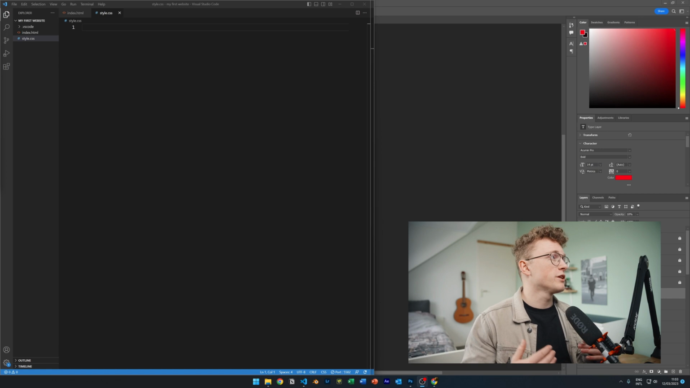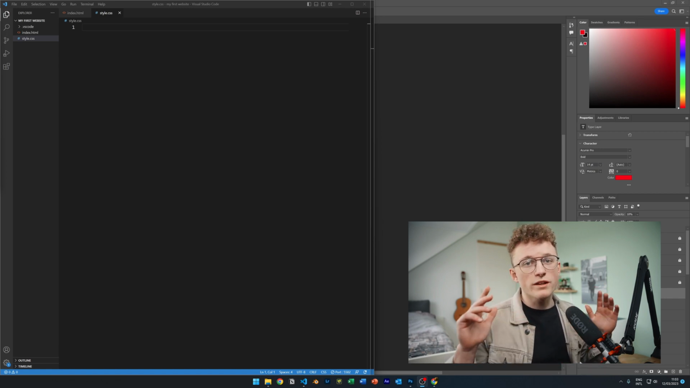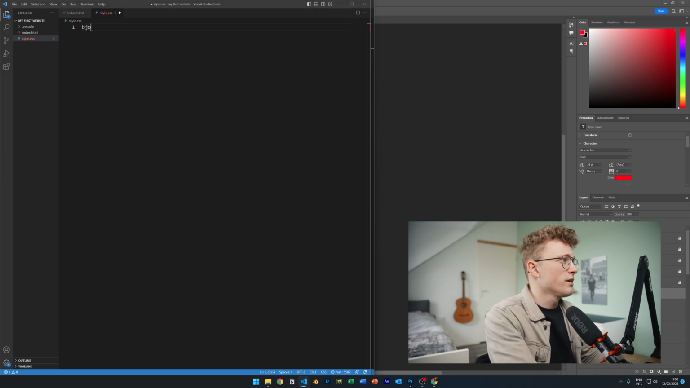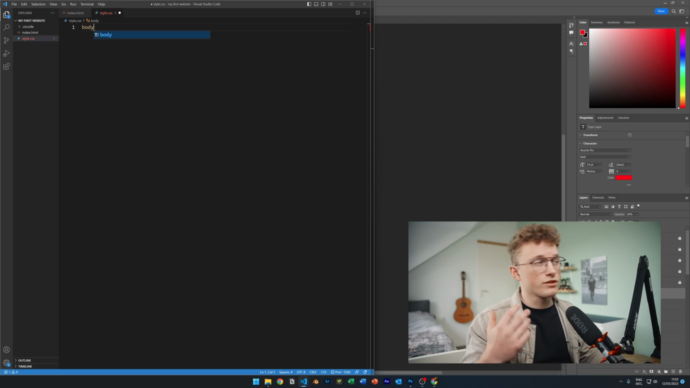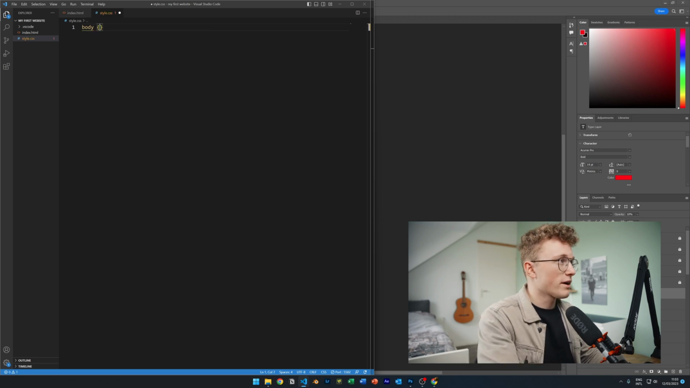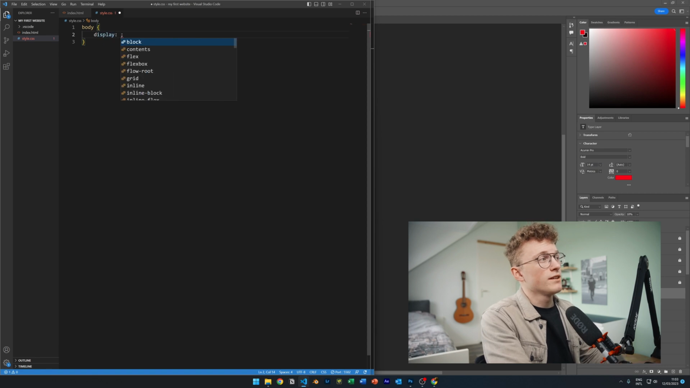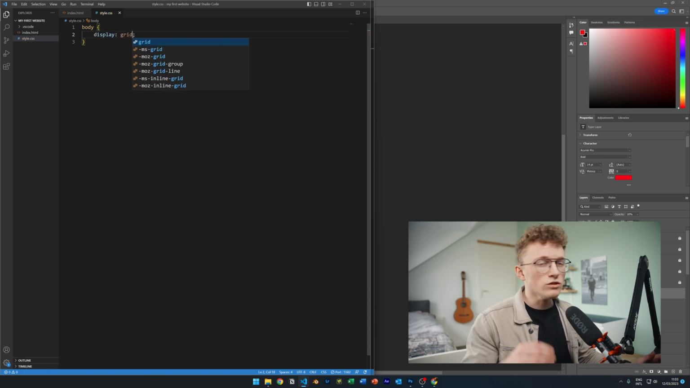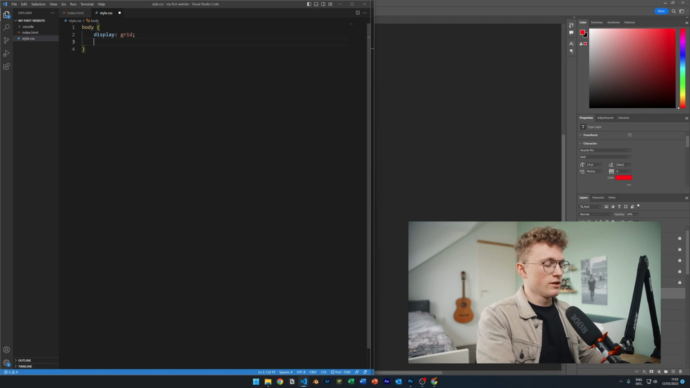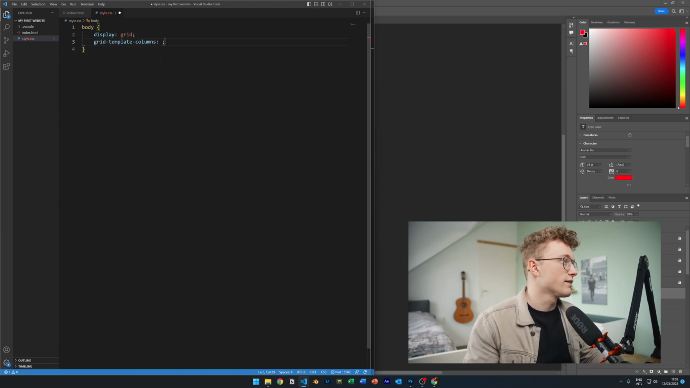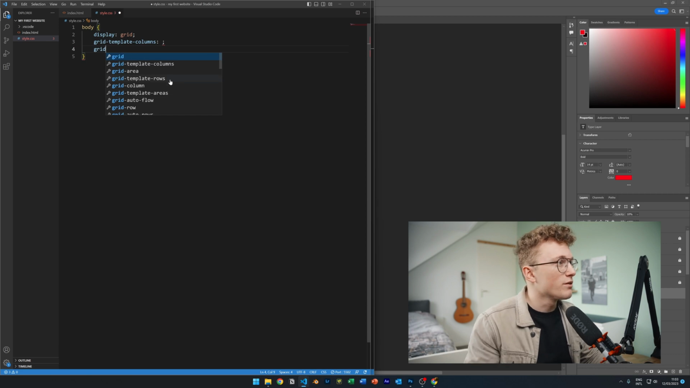The first thing that we need to do is tell CSS that we are going to use the method grid to lay out our page. And we do that like this. We type body, which is all of the stuff that is visible on the page, curly brackets, and we're gonna tell it that the display type, so display, is grid. Now we have declared it grid. Now we're gonna type grid template columns and grid template rows.